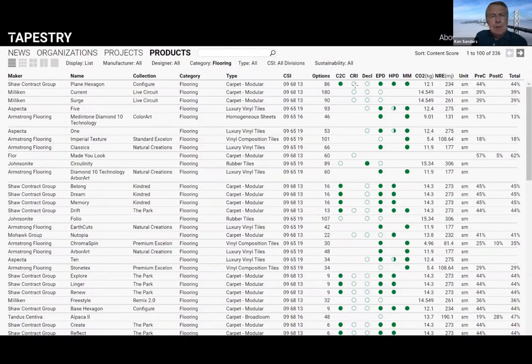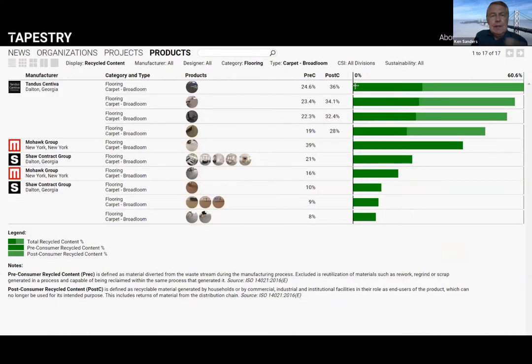And again, there's a tabular view for products. And here, similar to the project world, we're comparing recycled content for broadloom carpet in the system, and it shows by manufacturer, sorted from best to not so best. So you can visually see which manufacturers and which products have the highest recycled content. To try to do this manually through going through catalogs or websites is too painful, so nobody does it. So we're trying to make it easier for people to do these kinds of comparisons.